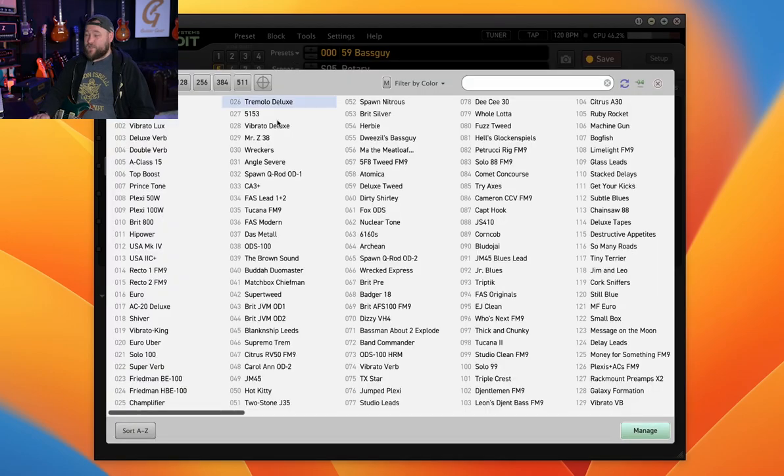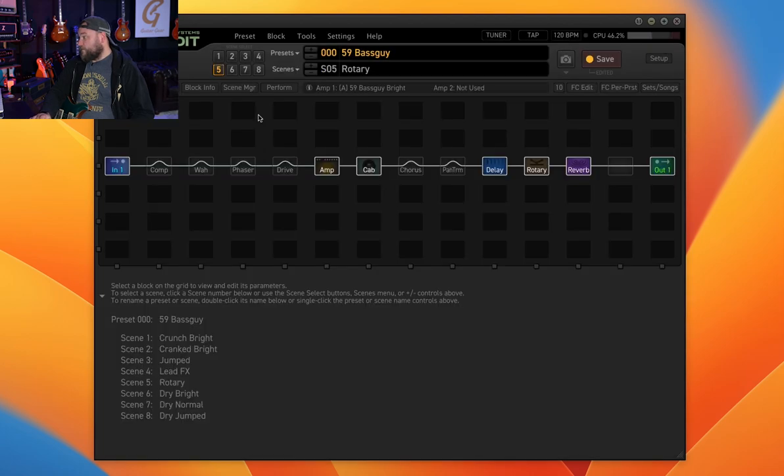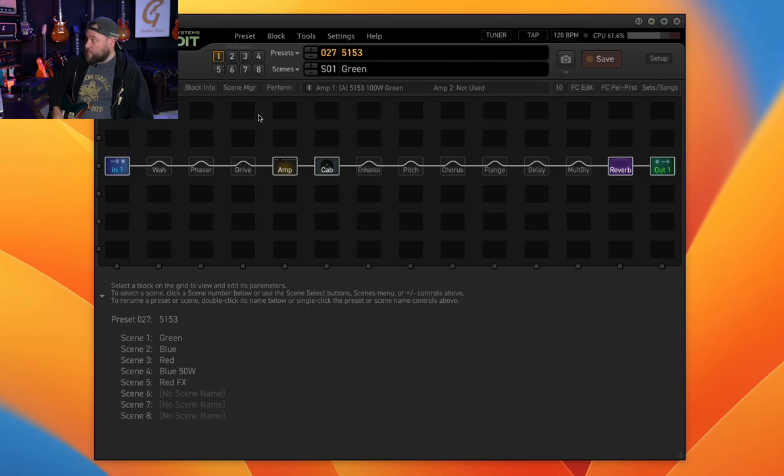And if we have a look at some of the presets to see the kind of stuff that you can get, so straight away let's have a look and see what we can find. 5153.